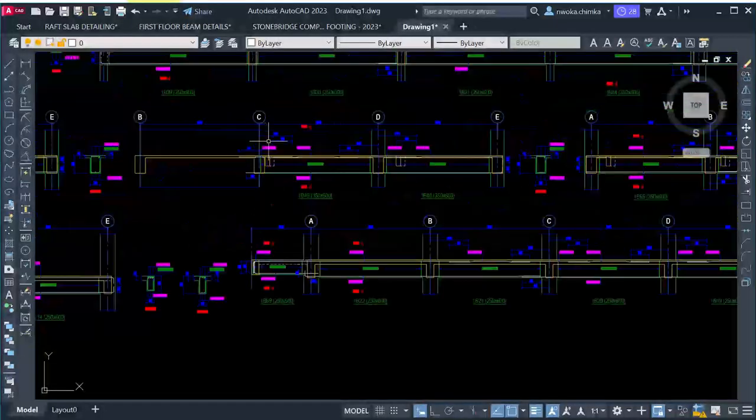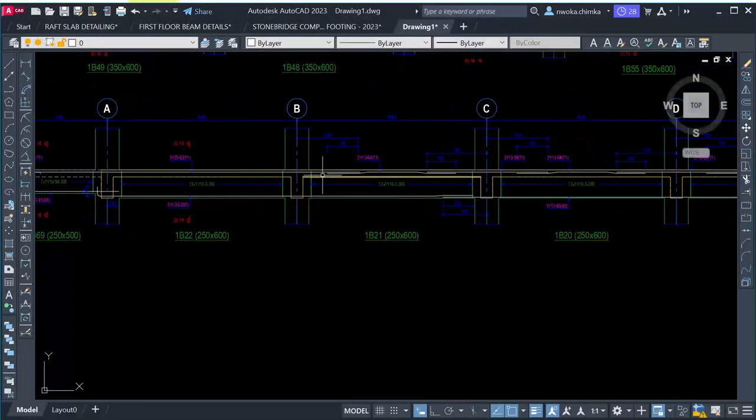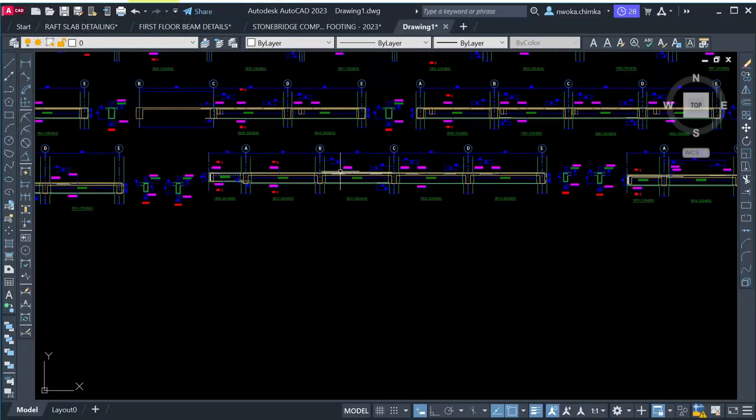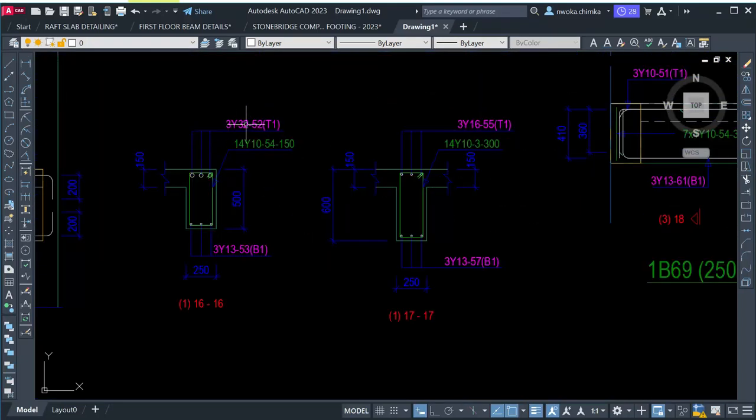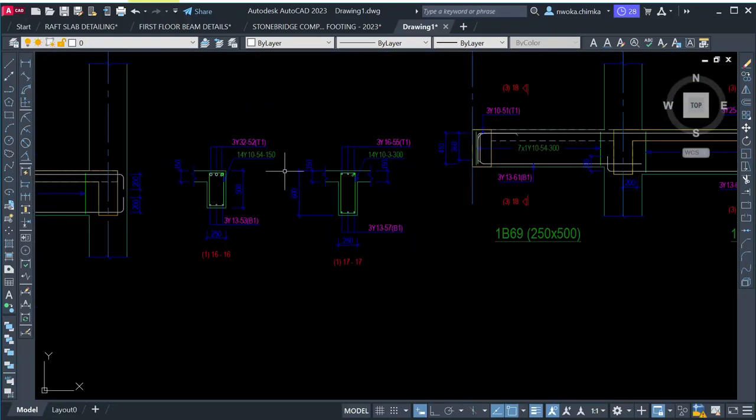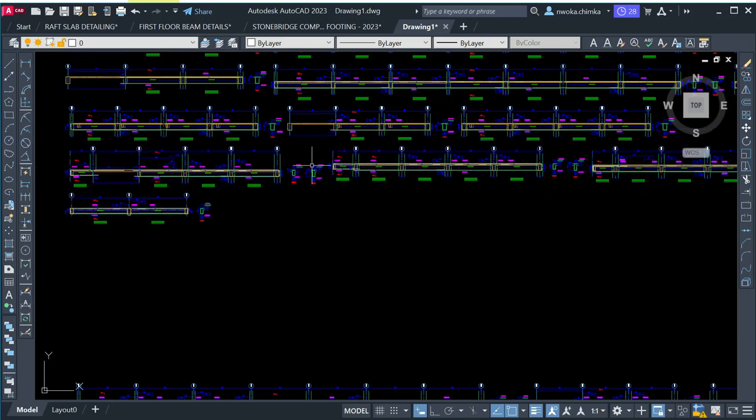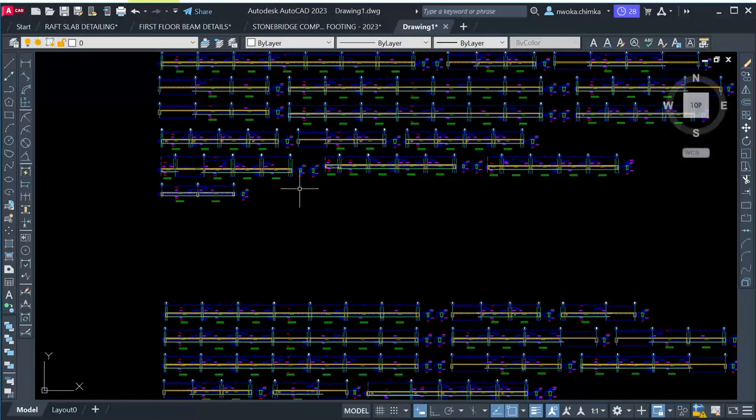It's not always right. If you go and print it this way, you will not be able to see all this text clearly. Everything will look dark and messed up. Like I told you, a good design but poor detailing makes a building collapse.